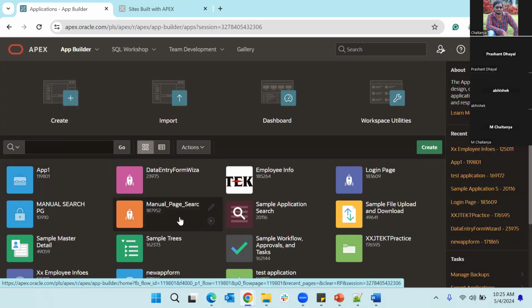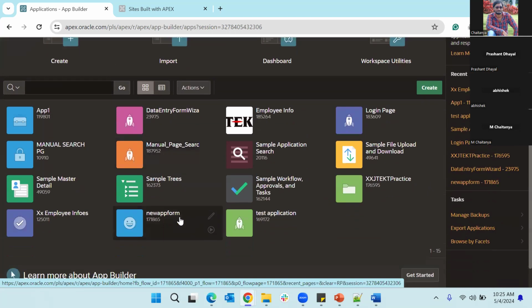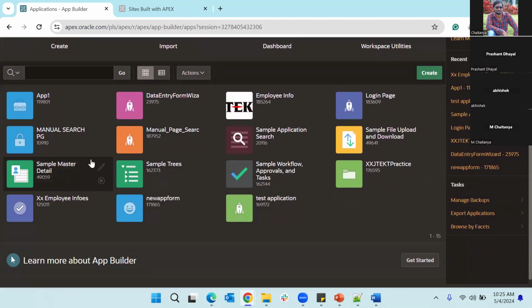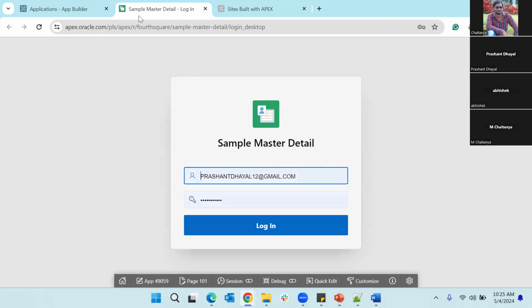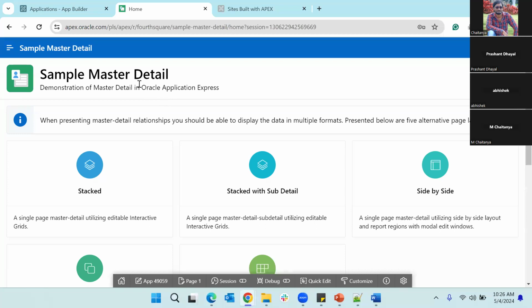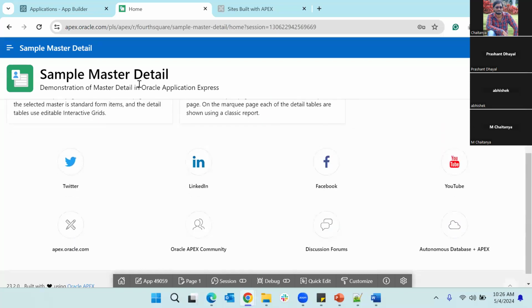I will show you some of the applications to run. Suppose I open this master detail application. If you see, this is the login page that came once we run it. I will put my credentials here, and only if my credentials are valid am I allowed in. So we are now on this page.